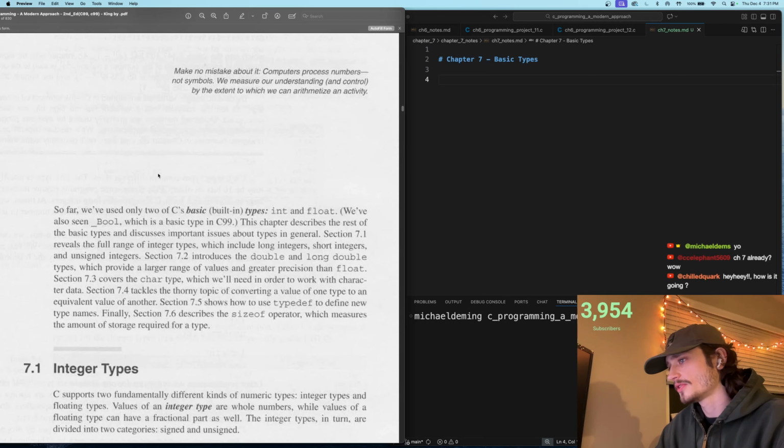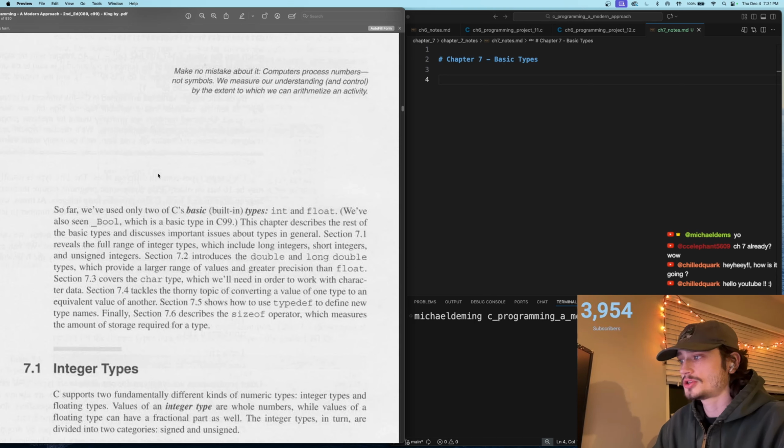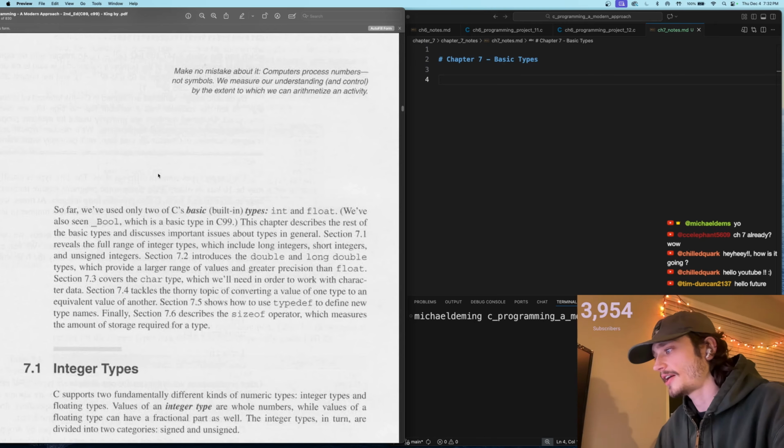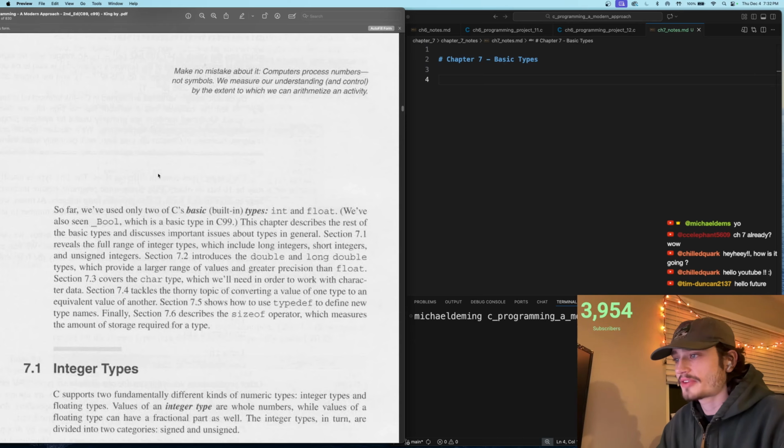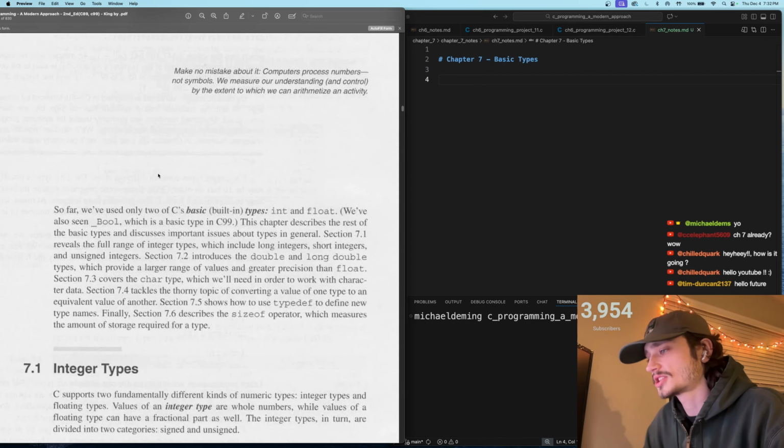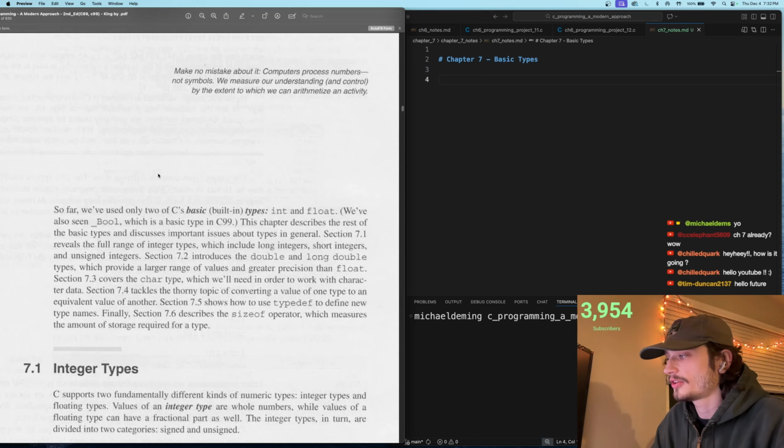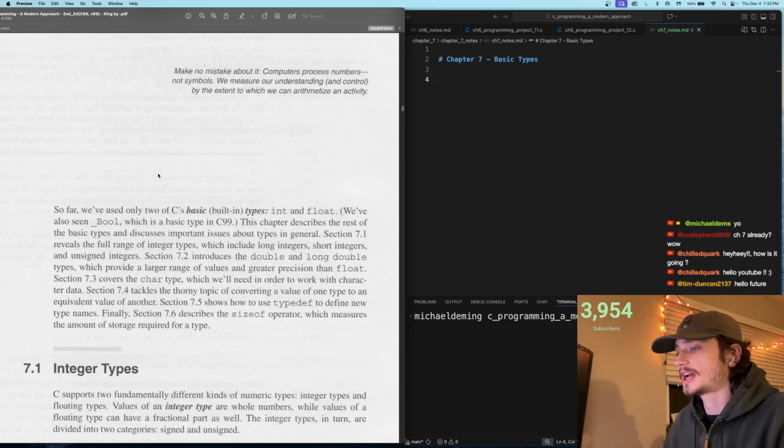Section 7.1 reveals the full range of integer types, which include long integers, short integers, and unsigned integers. Section 7.2 introduces the double and long double types, which provide a larger range of values and greater precision than float. Section 7.3 covers the char type, which we'll need in order to work with character data. Section 7.4 tackles the thorny topic of converting a value of one type to an equivalent value of another. Section 7.5 shows how to use typedef to define new type names. Finally, Section 7.6 describes the sizeof operator, which measures the amount of storage required for a type.